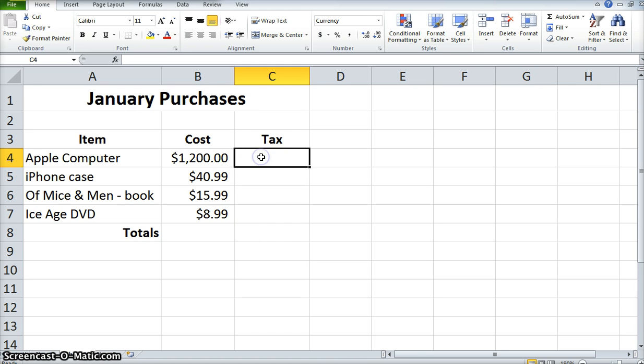To find out the sales tax, I type in equals, and then I can click or type in the cell address, and I'm going to multiply that times 9% because that's the sales tax in California. Hit enter, and it's going to pop up how much sales tax I would pay on that, and you'll see that's a lot. You pay a lot of sales tax on a computer.